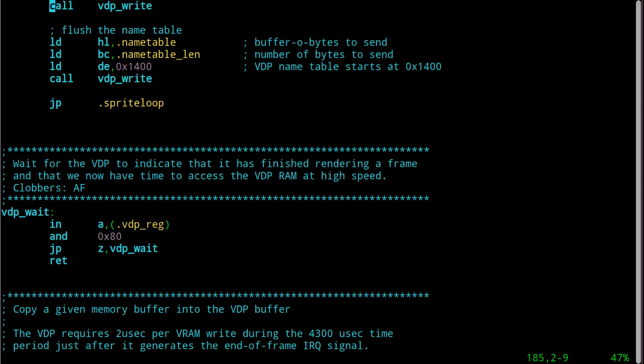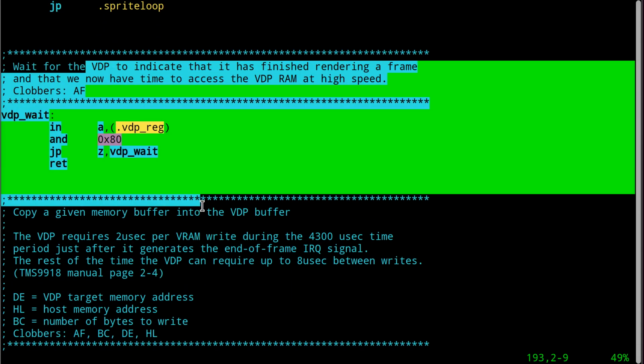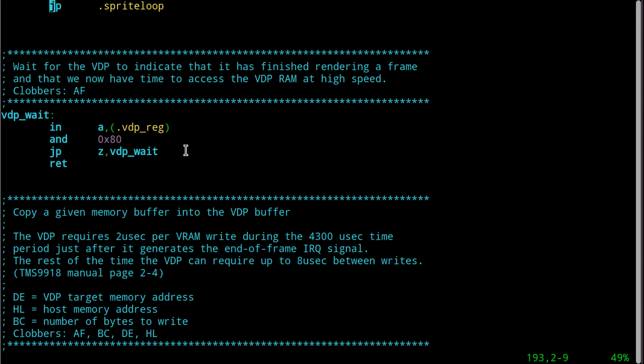Now, let's look at some of these subroutines. How do we wait? What are we doing in here? Well, I go into a spin loop. I read in the VDP register. That's the status register. I should probably put a comment in here. I don't know. Be nice. Read the VDP status register.